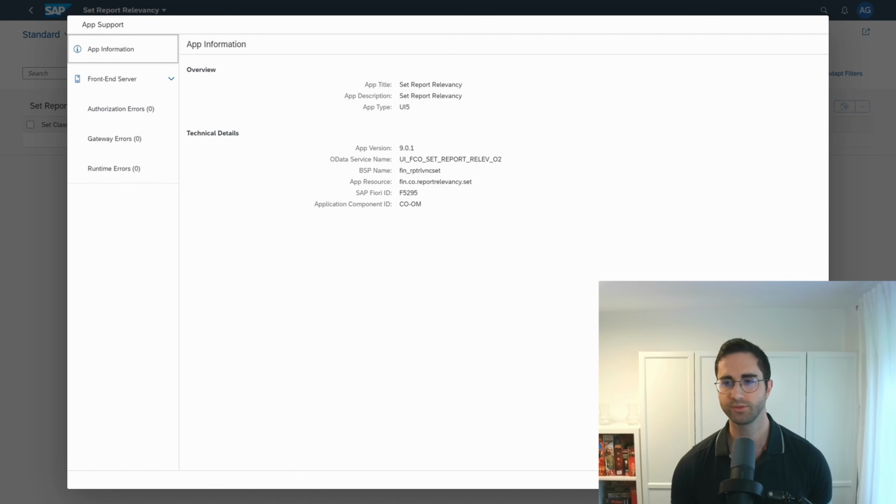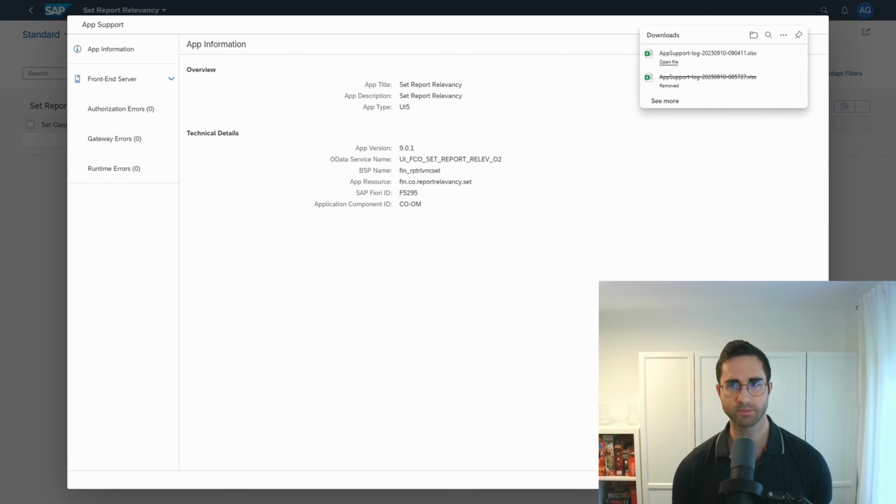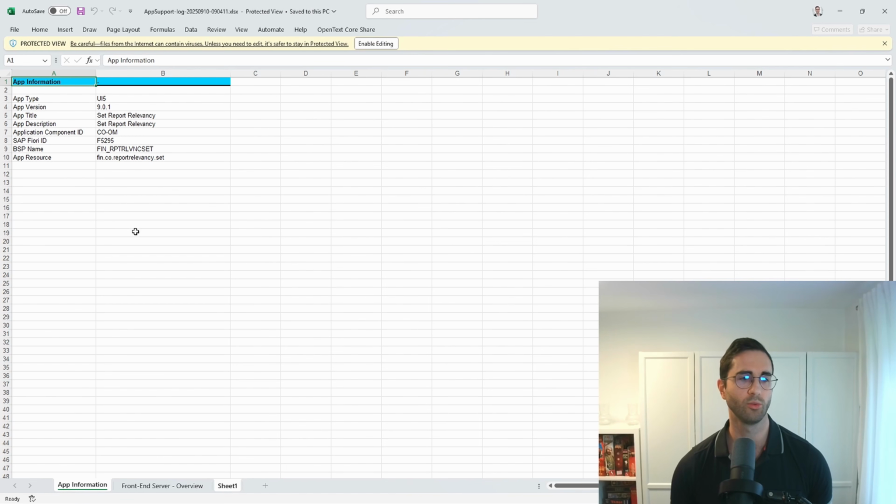What is also useful here is the download logs button, with which you can basically download the application log. Within here, you once again have some app information. You can see the front end overview and so on. So if you would like to share this, if you have this in an extra exported file, then this is also quite useful.